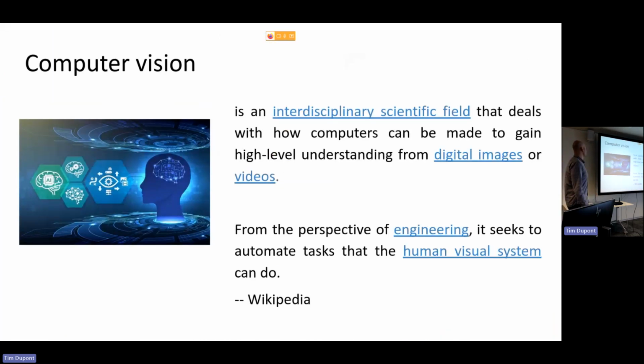So a bit of an overview. What is computer vision? Interdisciplinary scientific field that deals with how computers can be made to gain high-level understanding from digital images or videos. Basically, getting computers to see, right? It seeks to automate tasks that the human visual system can do.